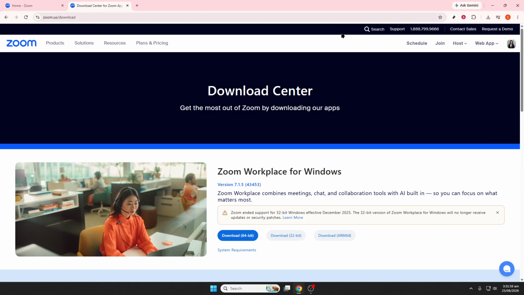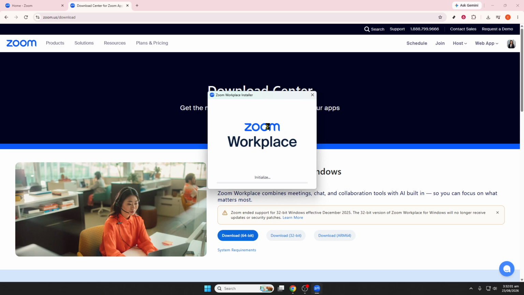Once the installation is complete, the Zoom Workplace app should open automatically. You may also notice a Zoom icon on your desktop. That desktop shortcut makes it easy to launch Zoom anytime in the future, so if you ever need to open it again, just double-click the icon. At this point, you're ready to access Zoom.